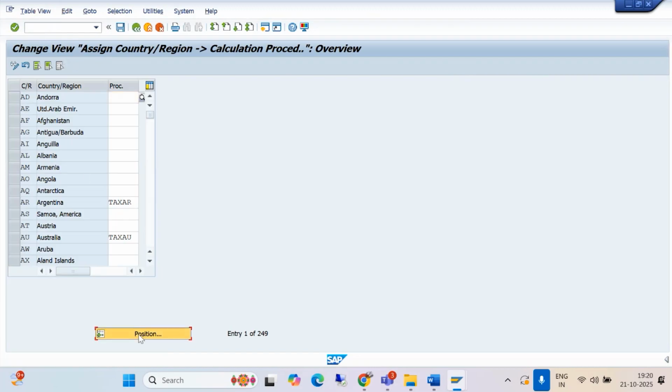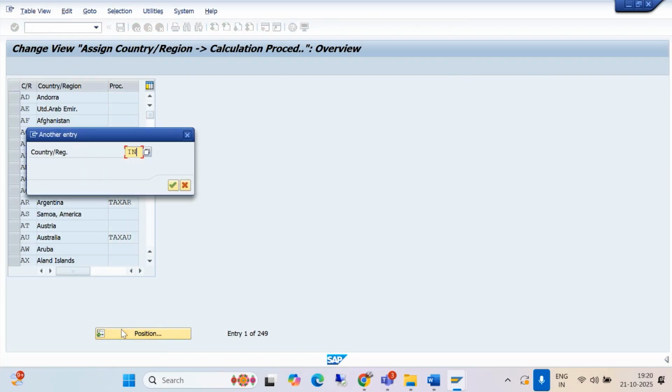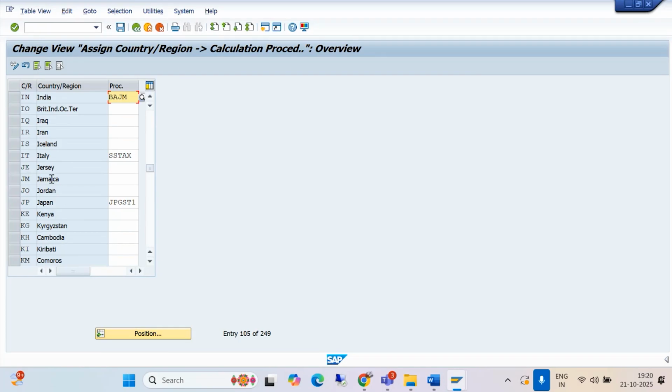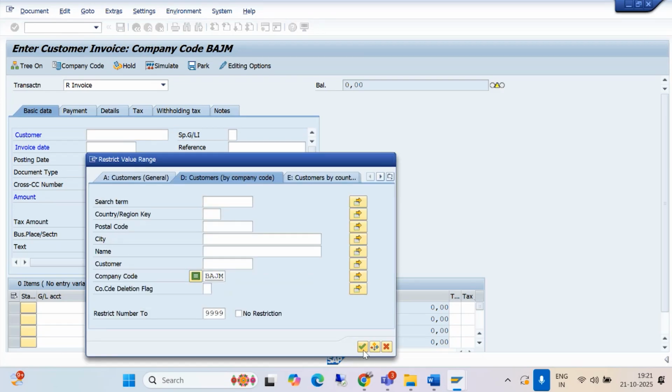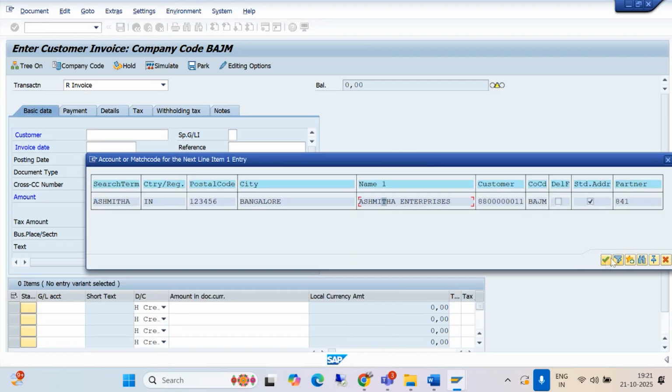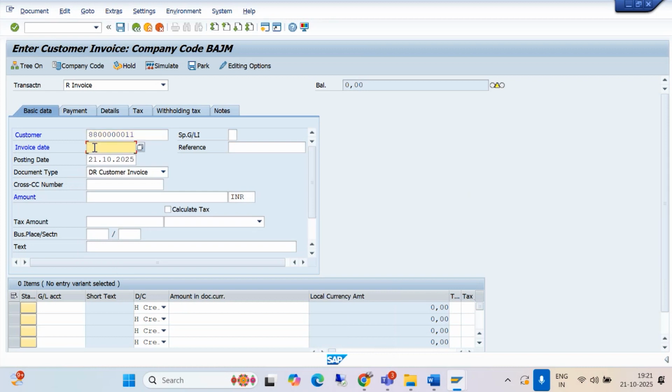So if you see here, go to the position IN, just press enter, VAJM is there. So it's good. Now what we are going to do, /n FB70 is the transaction code. And if you see here for VAJM, who is our customer? Just select this customer, Ashmita Enterprises. His invoice date 27, 21, 10, 2025.